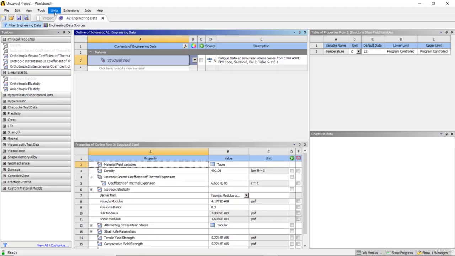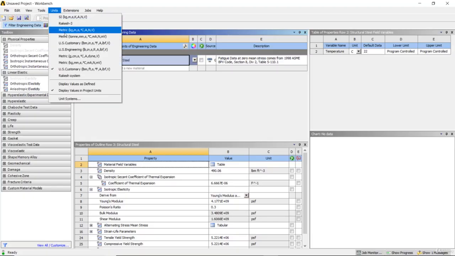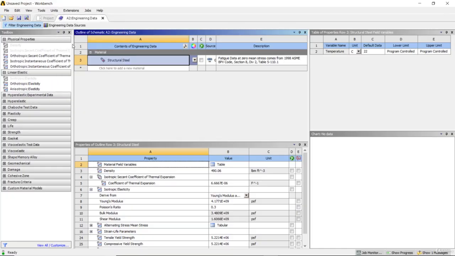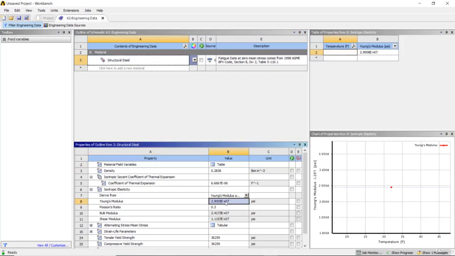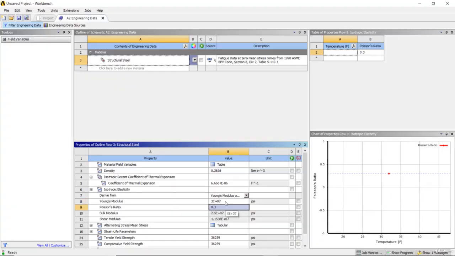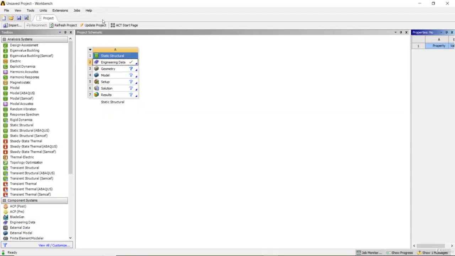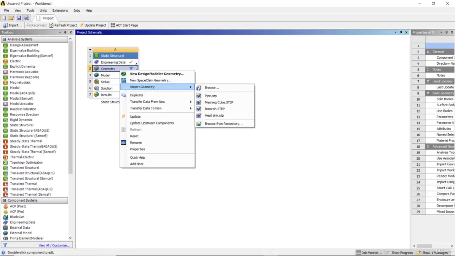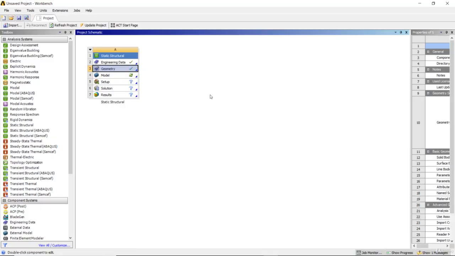So I am going to go to the units once again, and I need to select other US customary, which is this particular unit system. So I am going to select this unit system and I am going to change this particular Young's modulus to 30 E6 psi. And don't worry, it is not going to change the default value of the stored material inside Ansys Workbench. So you can just close the engineering data, and once you close the engineering data, you are going to right click on the geometry, say import geometry, and you can select this pipe.